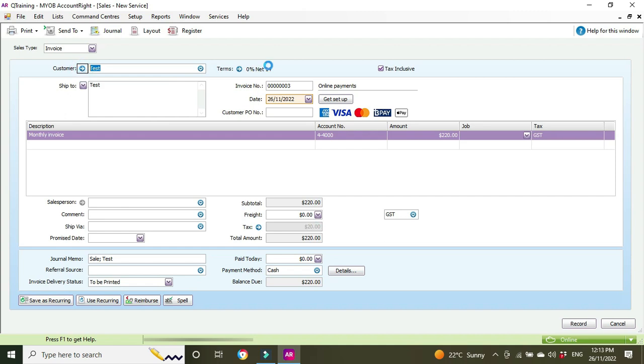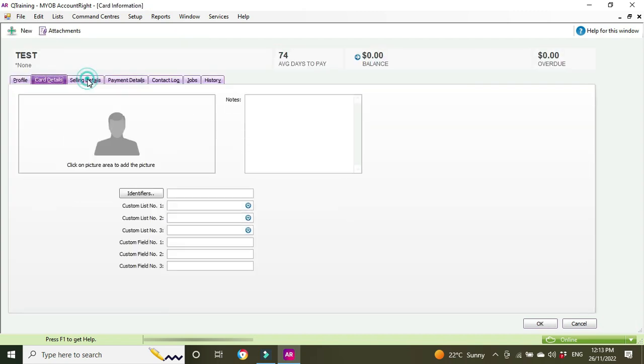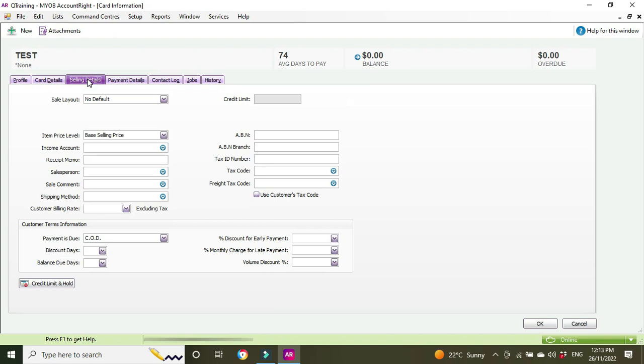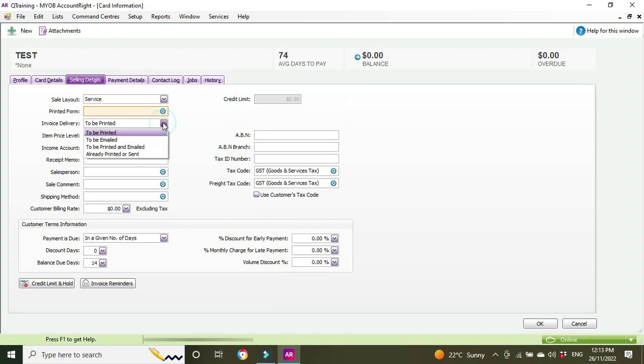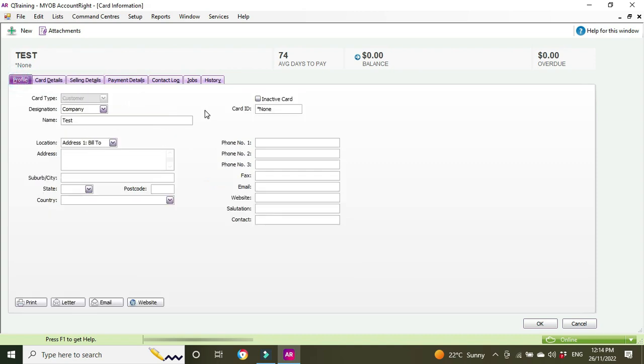So for this to work, of course, you're going to have your customer's email set up in the card file. So let's go have a look at that. Selling details. We'll change invoice delivery to be emailed. And then back in the main screen, the profile tab, we enter their email in here.